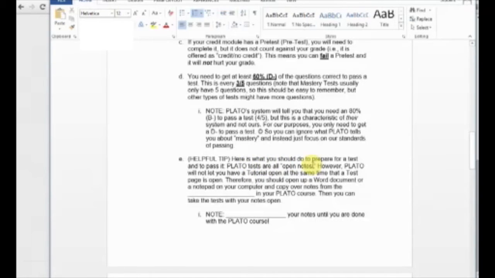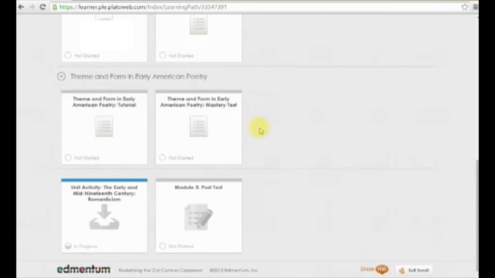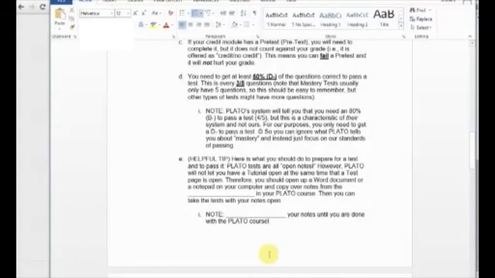You can use your notes as you take PLATO tests, which is great. However, downside, PLATO does not let you have a tutorial open at the same time that a test page is open. So I can't have the tutorial open at the same time the master test is open. It won't let me. Even though it's open notes, I can't do that.